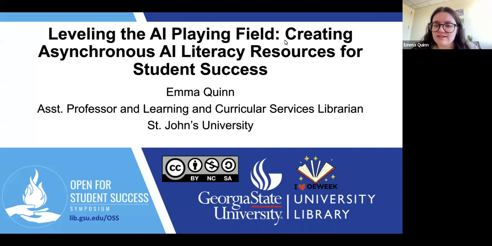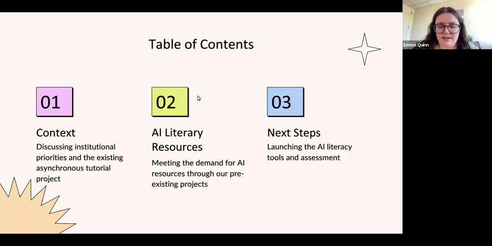Before getting started, here is an overview of what we'll be talking about over the next 10 minutes or so. I'll start by giving you some context on the current situation at my university and why it became important to develop asynchronous information literacy modules, plus an overview of why we selected LibWizardFull as our tool to build these modules out. Then I'll discuss the growing need for AI literacy resources for our students and for students everywhere, and the process of developing a series of AI literacy modules.